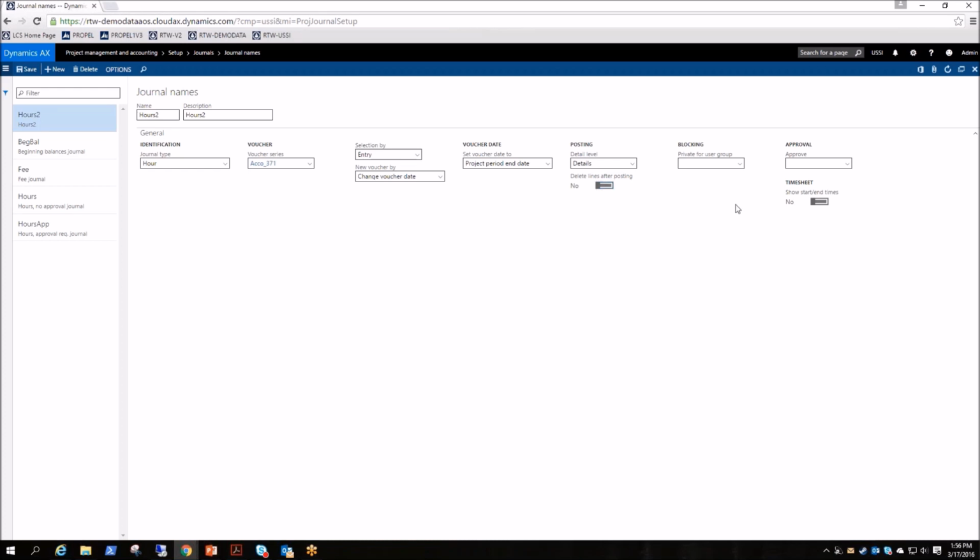And then finally we have 2 other ones. The far right is the approve. That's basically if you want to use the project approval functionality, and we'll talk about that in a later lesson. And then the private for user group is basically if you want specific users to be the ones that have access to this journal, you can assign a user group to it.